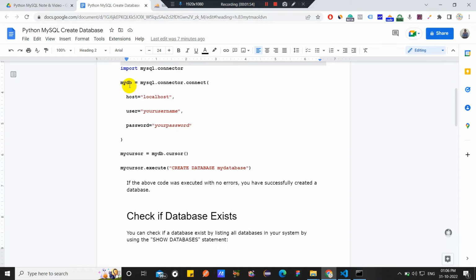Then comes an important point, don't forget about it: the cursor. What is a cursor? Cursor is a function, and that function will help you to execute different SQL commands. If you want to create a database, insert records inside a database, or create a table inside a particular database, how could you do it? You need a specific function which helps you to execute those SQL commands.